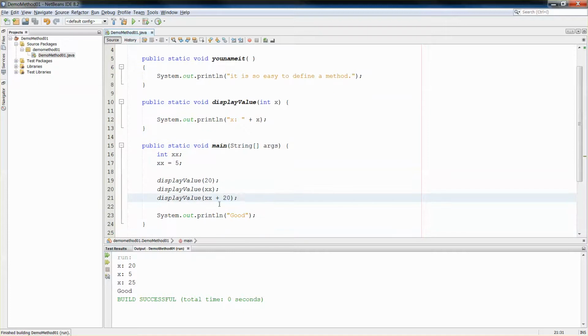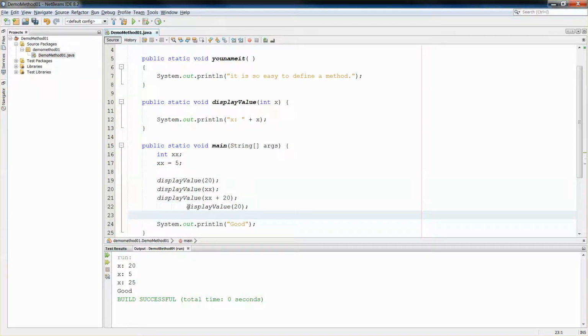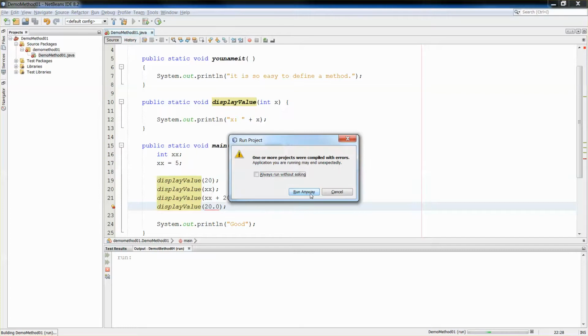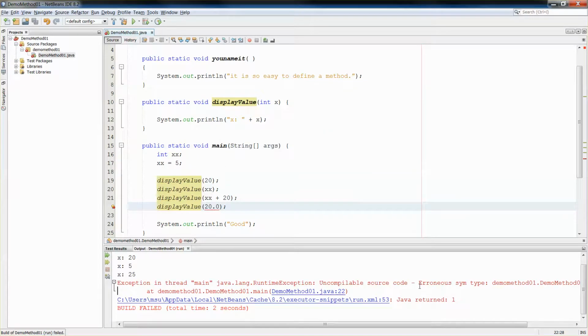But be careful that you don't pass in a value of a different data type. So for example, if I try 20.0, and then when I try to compile the program, you see the compiler will complain. Why? Because it will say incompatible data type, because 20.0 by default is double data type, but here the parameter variable is defined as integer data type, so that's why the compiler complains.